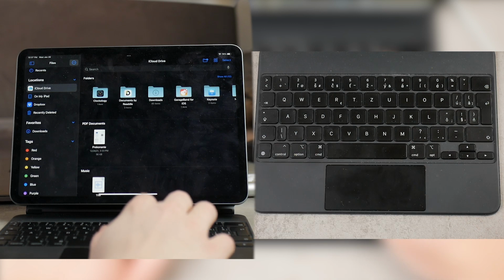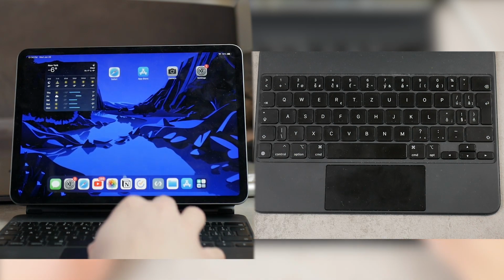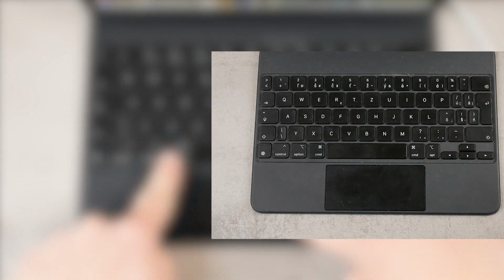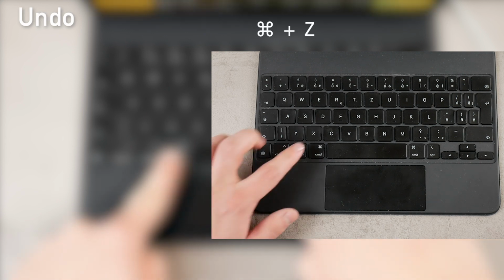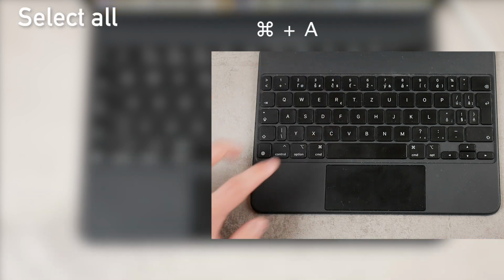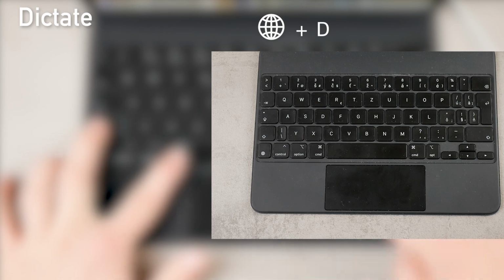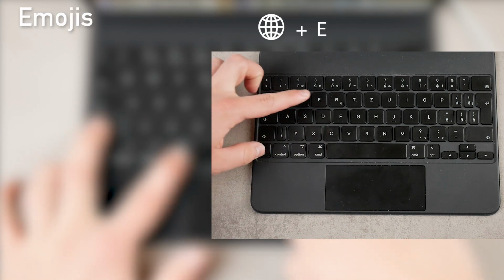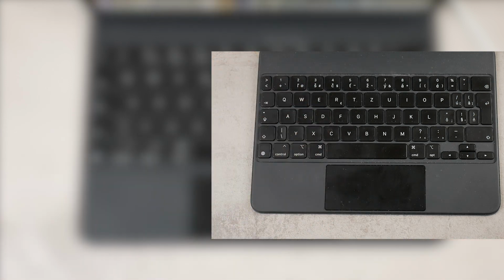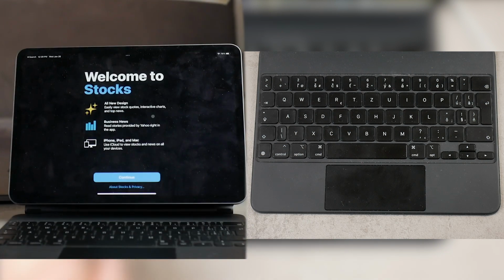There are also some shortcuts which work pretty much anywhere when you're typing text, so you can use Command Z to undo, select all with Command A, then Globe D to dictate, and Globe E to open up the emoji tab. And this works pretty much anywhere, no matter which app you use.